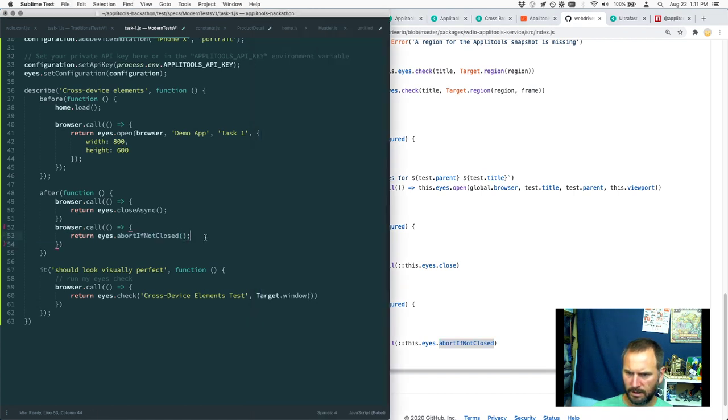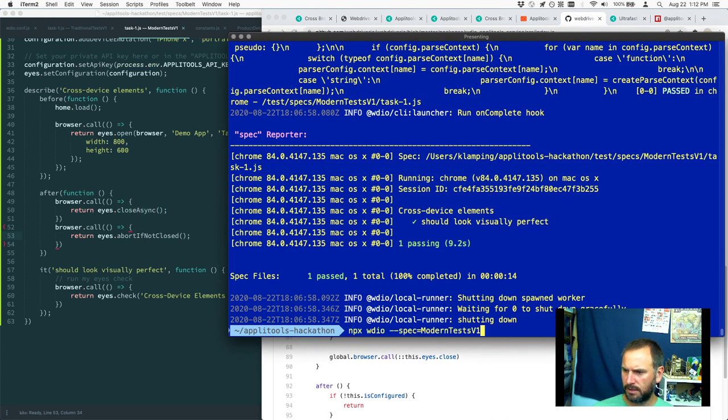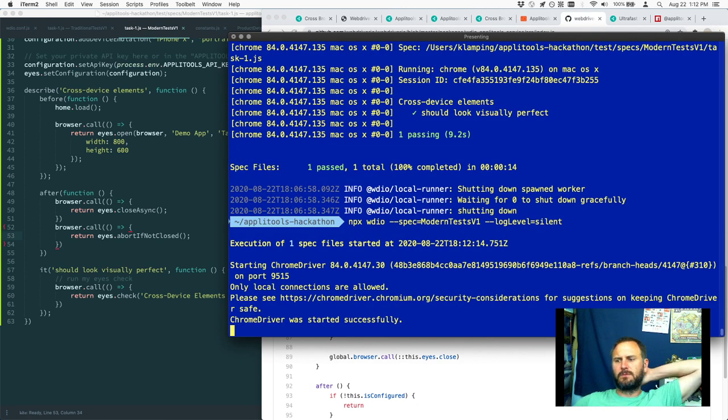And I'm going to run that there. So basically, I'll try to close it. If that fails, I'm going to close it again. And let's run this again. And this time I'm going to set my log level to silent. And it should be quieter.